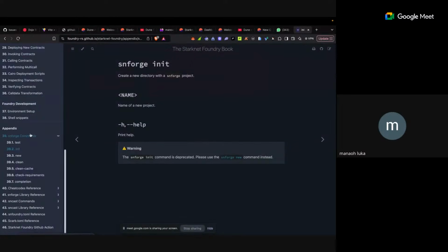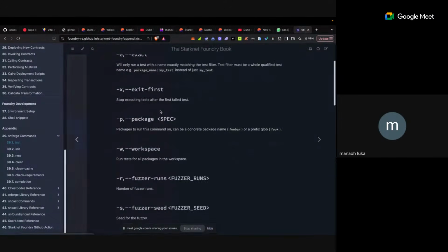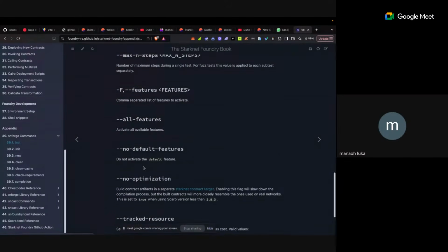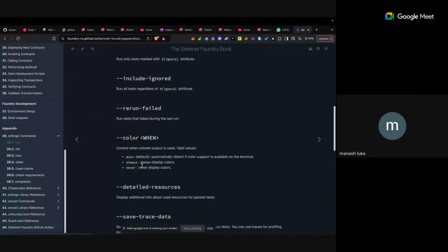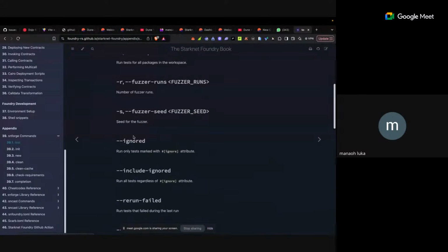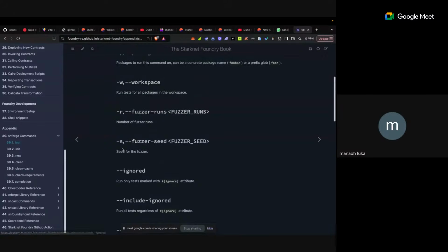All right, so these are some of the snforge commands. First and foremost, let's start from the test and see what it does. So with snforge test, it runs tests for a project in the current directory. This is what this command does. And then these are other sub things you can add to it to determine what it's going to do for you, like if you want to see the trace, transactions, etc.